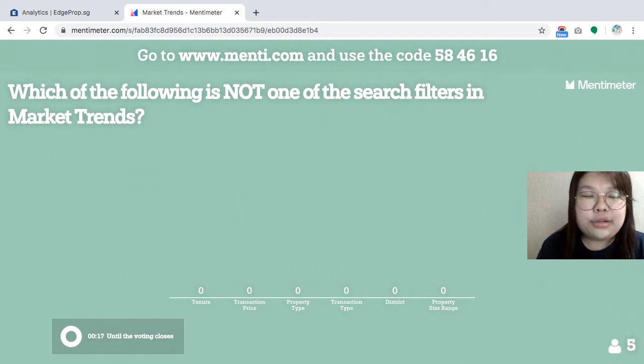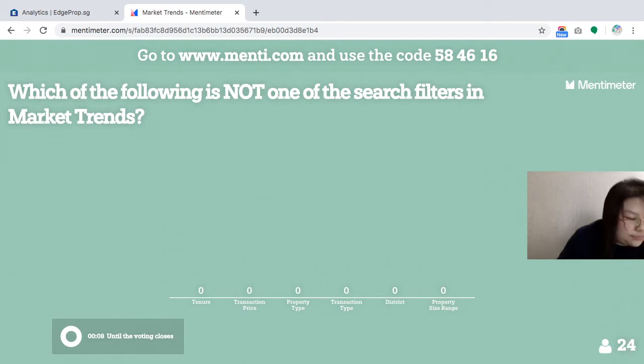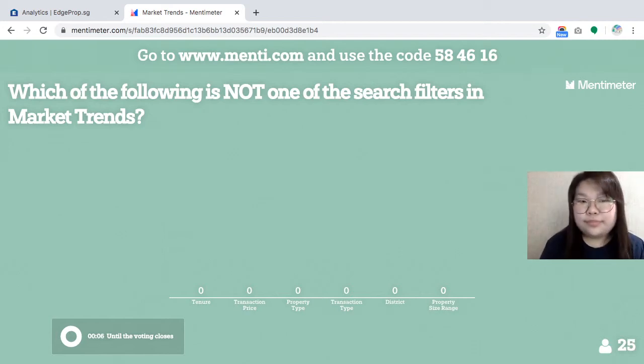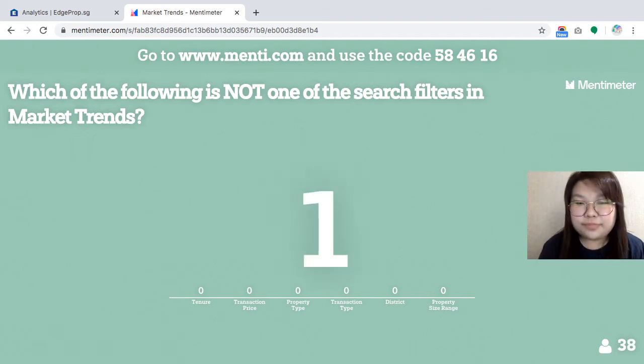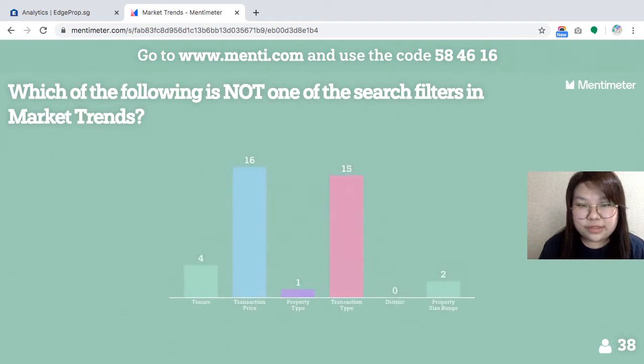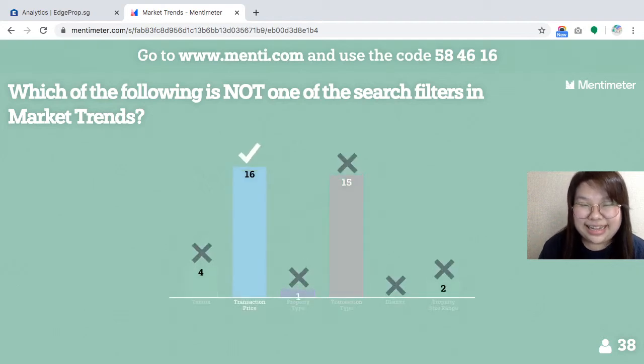So the first question: which of the following is not one of the search filters in market trend? I have a close fight between transaction price and transaction type. Transaction type, so your resale, new sale, sub sale, that is your transaction type. But there's no filter for pricing. So good, at least most of you got it right.